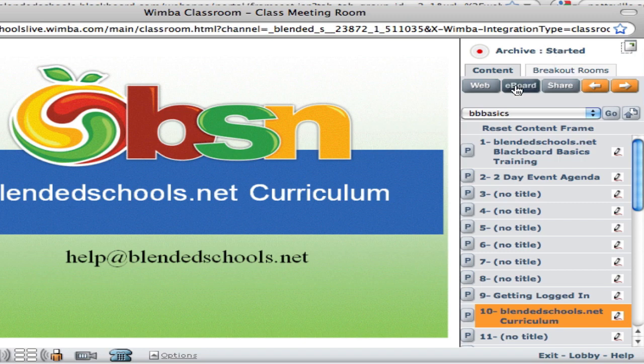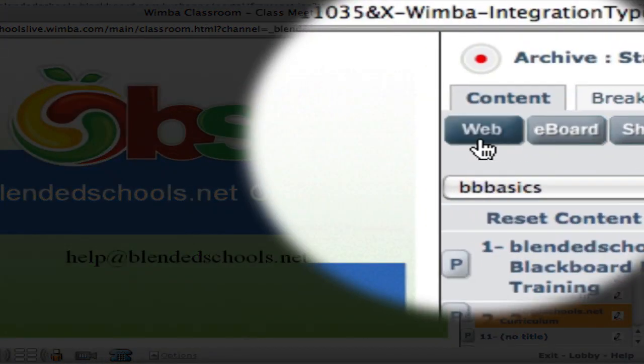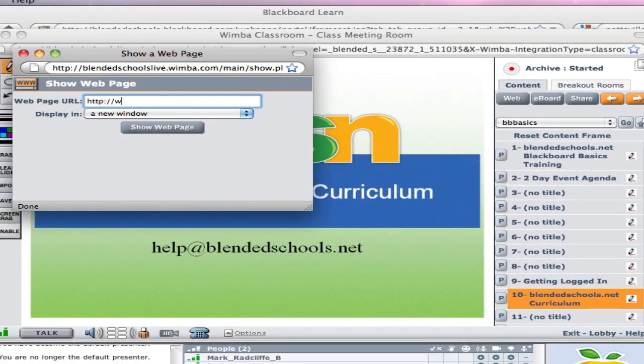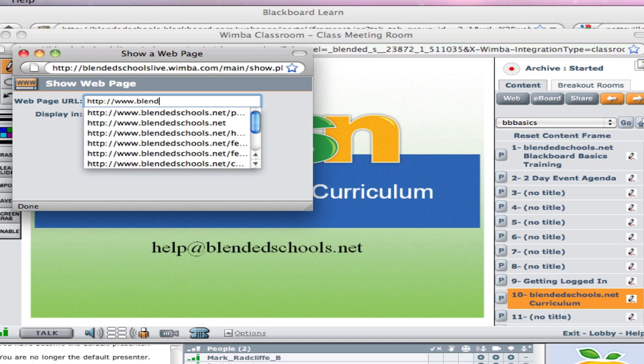Then I can choose the type of information I want to present. I can choose from these three buttons here, the web, which will allow me to send a web page to the student, so I could type in or copy and paste a web address into here.